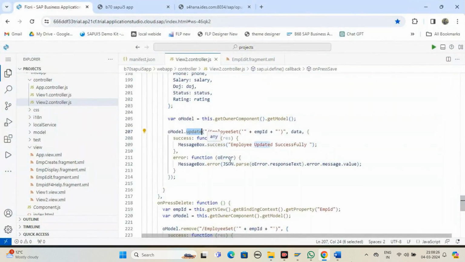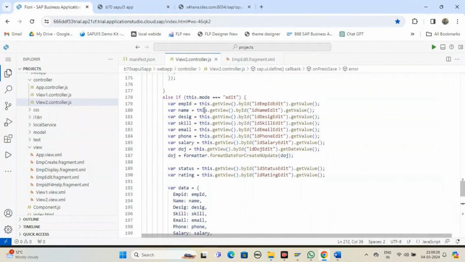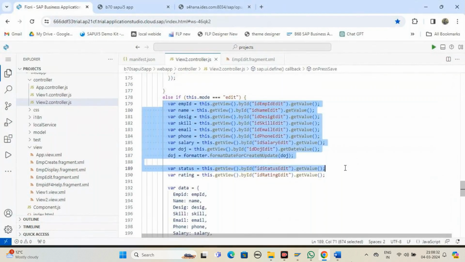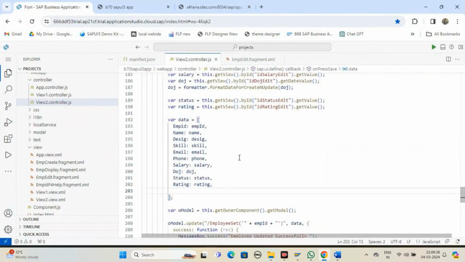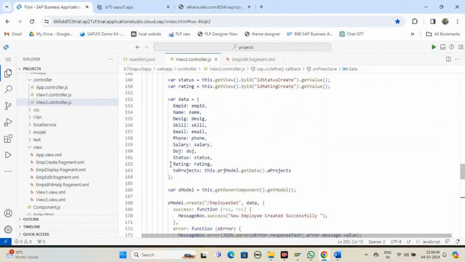So that is very important, guys. Okay. So now when we are in the edit mode, we are reading all this data, that's fine. But we also need to send the project's data, just like the way you have done it for the create scenario.